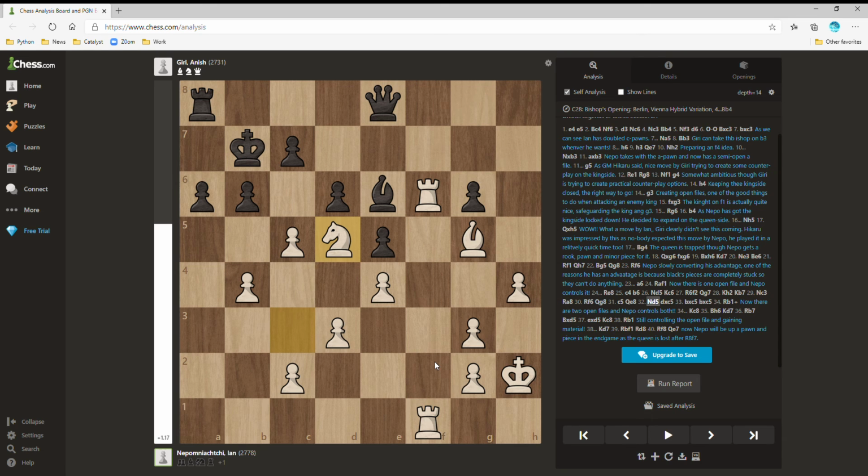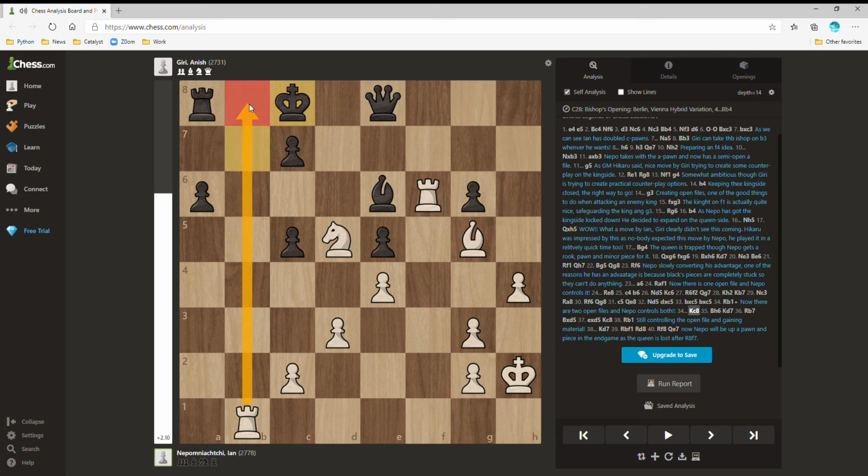Wow. Now d takes e5, b takes e5, and after the pawn takes, now rook b1 check. And now there's two open files, and Nepo controls both. As you can see, the b file is an open file. Who controls it? Nepo. The f file is an open file. Who controls this? Nepo. So now we have bishop h6, king d7, rook b7.